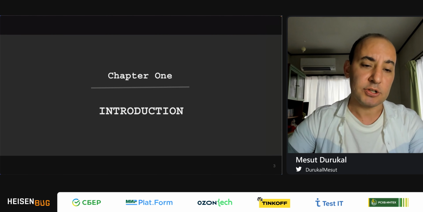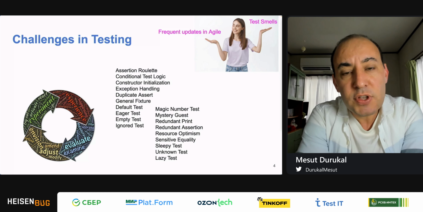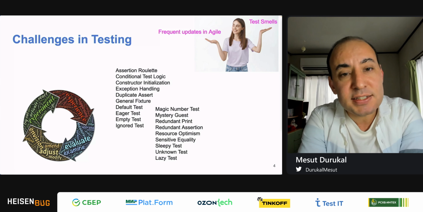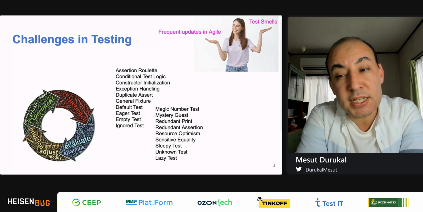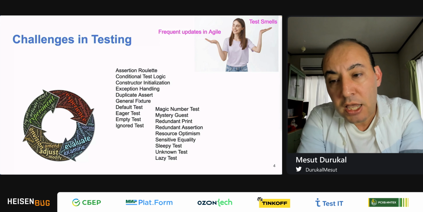The first part, the introduction. So why are we talking about this reusability or the duplication? Because we have lots of different challenges in software testing. Nowadays, testing is not easy. We are trying to test very complex and complicated applications. They are running in different platforms.